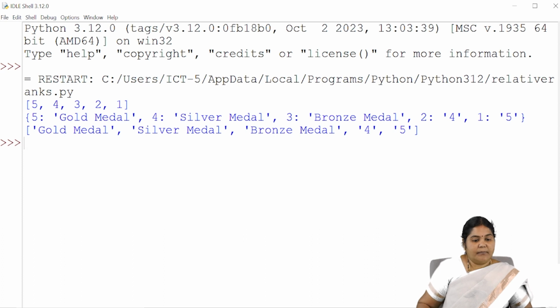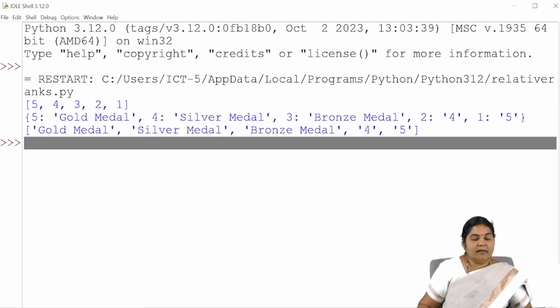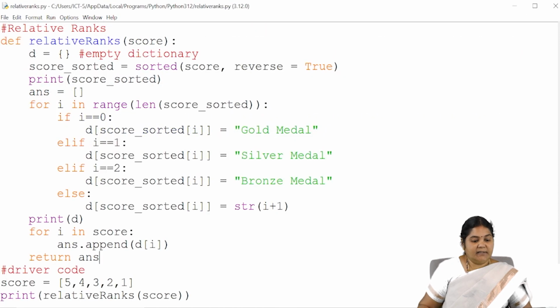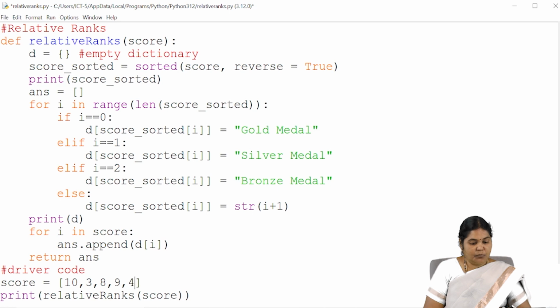Yes. Now you can see this is my original array containing 5, 4, 3, 2, 1. And in my output, first of all, I have prepared one dictionary. In this dictionary, you can see that 5 is gold medal, 4 is silver medal, 3 is bronze medal. According to the scores, their ranks are first placed into the dictionary. Then from that dictionary, we are preparing the answer list according to the original order of scores. So let us try this with another test case. In the second test case, we have been given 10, 3, 8, 9 and 4. So for this test case, how does it work?